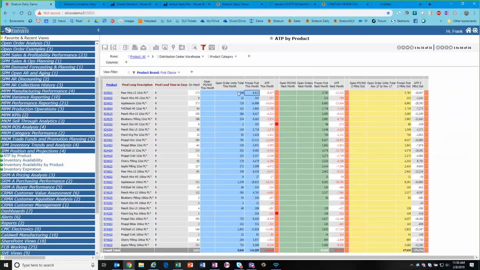It's either the forecast or it's the open orders, depending on which is larger. So under the covers here, when we calculate how much is available for inventory, it's the sum of on hand plus anything that's coming into inventory, any expected receipts, and then the demand is either the forecast or the open orders, whichever is larger. And then I use that number to calculate over here the next month out, and this is for the next month out.